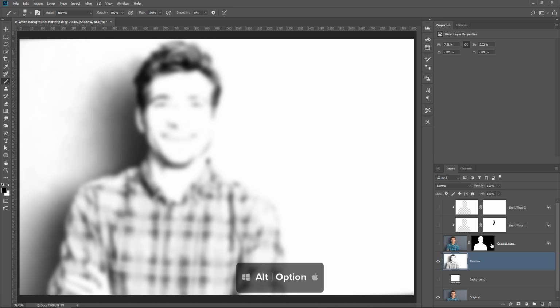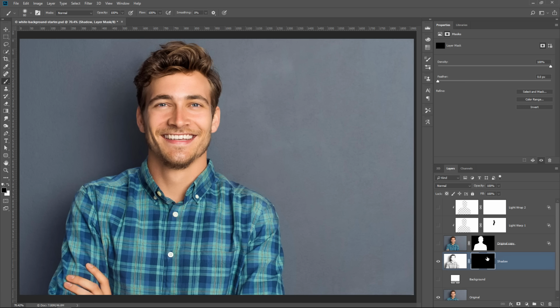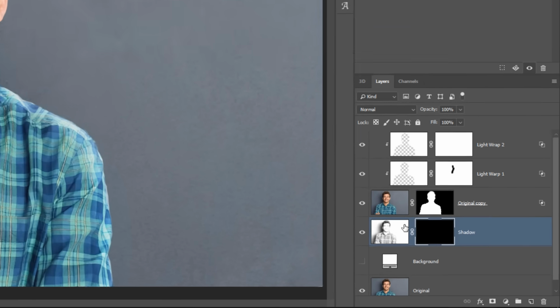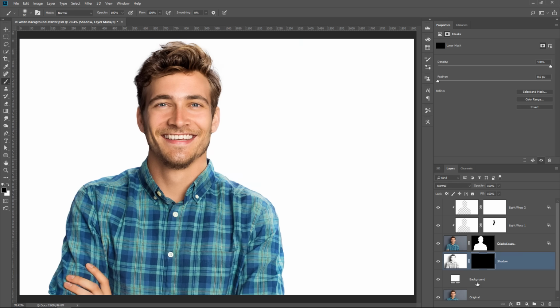Hold Alt, Option on the Mac, and click on the layer mask icon to create a black layer mask that hides everything in the layer. I'll enable all my layers, and by the way, if you click on an eye icon and drag down, you can disable them or enable them. So I'm enabling all my layers again. I'll enable the background as well. And what I'll do now is paint with white on this shadow layer to reveal the shadow.